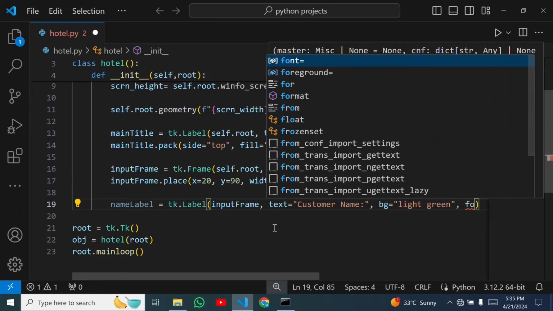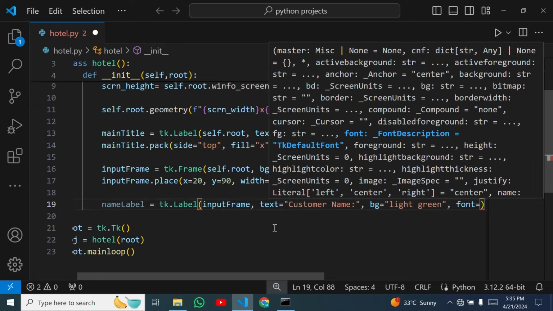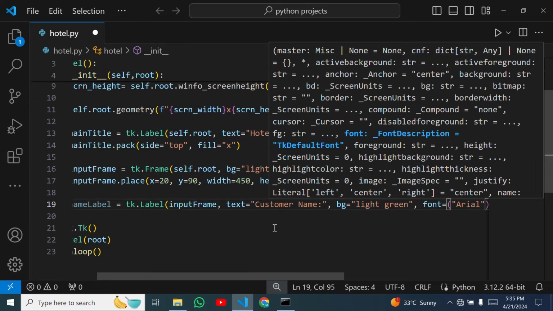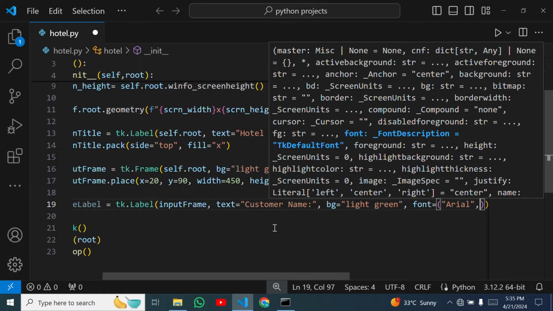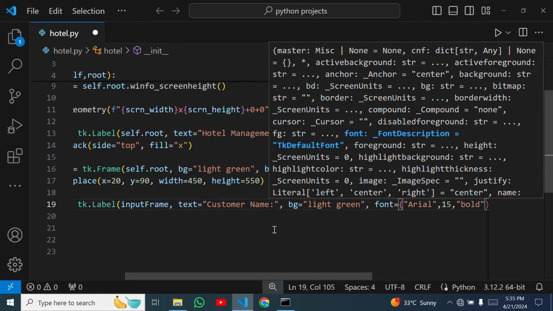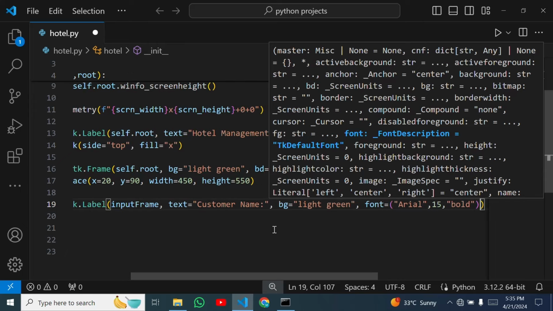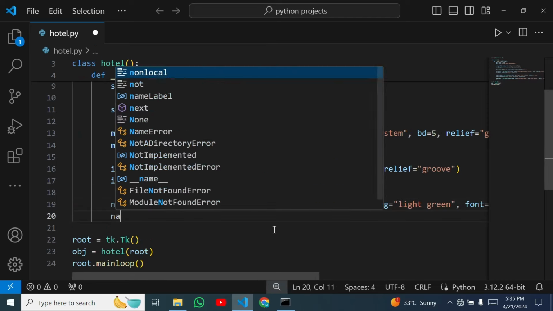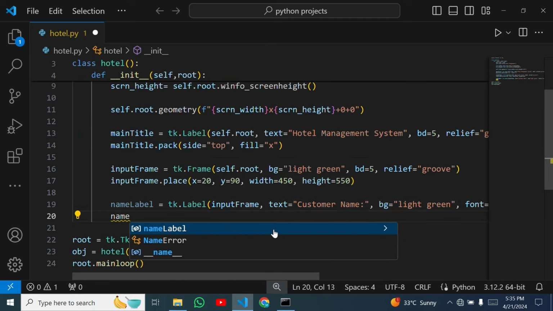So here I will use font, and then I will set style for font Arial, and then I will give size 15, and then I will set bold. Okay, bold, and now I have to set its layout. I mean I have to set its position. So I want to set in grid layout.